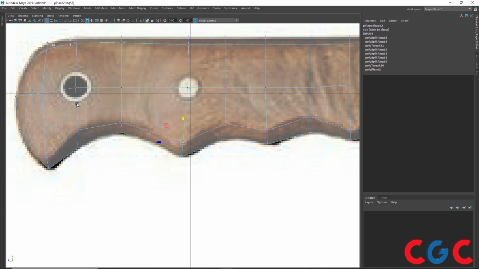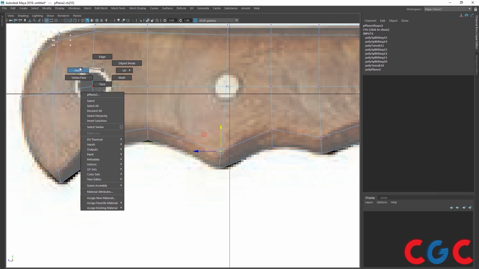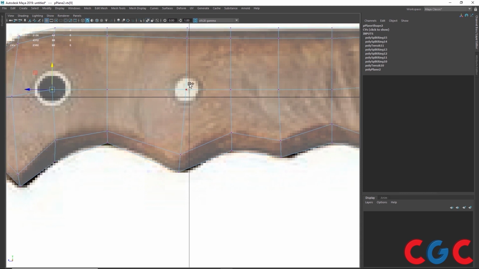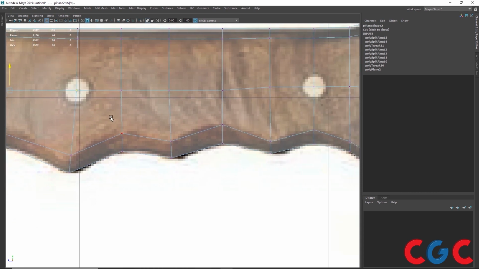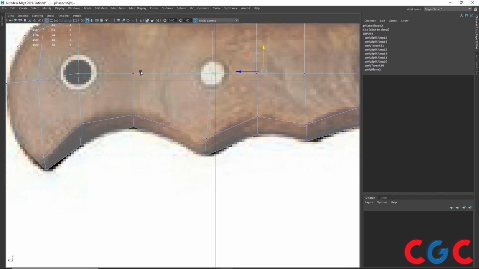I apply some loops over here. Then I want to create this hole. How do I create the hole? I'll select this vertex, this vertex, this vertex, shift right click, chamfer vertex.